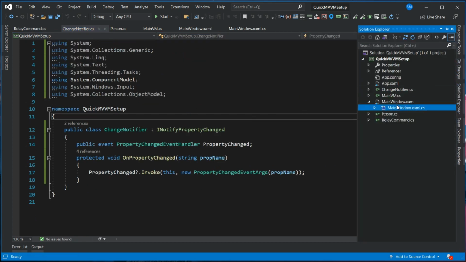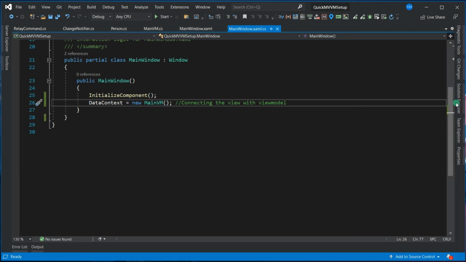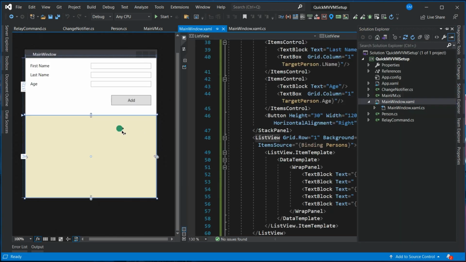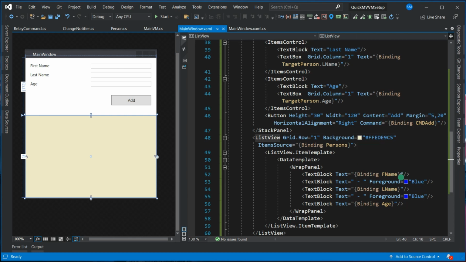And now if you see in the code behind, you are not handling or controlling any kind of data from there. You are basically controlling your data from your view model. You just add them, and the view model then analyzes this and then adds it back into the person's collection, which then updates the UI. So this is the whole MVVM setup.